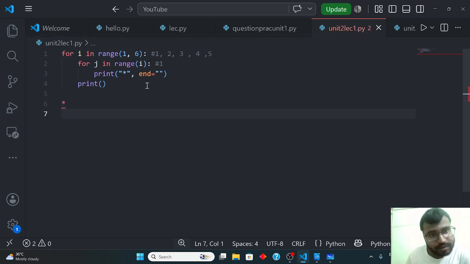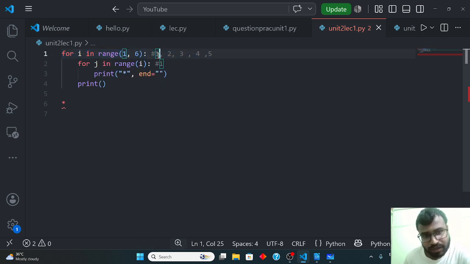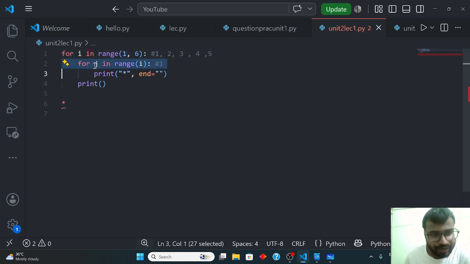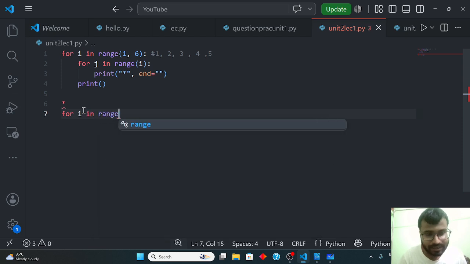Then it will again go to line number 1, and it will say for i in range 1 to 6. We have already used 1, so there will be an increment, and now the value of i will change to 2. So it will again go to line number 2, for j in range i. The value of i is now 2, so for j in range 2, print an asterisk.